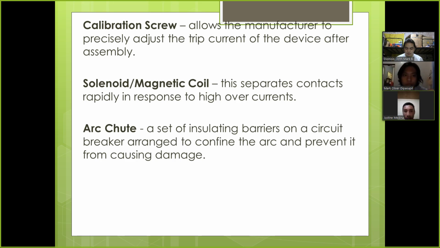Next is the solenoid or the magnetic coil. This separates contacts rapidly in response to high overcurrents. So dito naman sa solenoid natin or magnetic coils, kapag naka-receive siya ng overcurrents, in a rapid response, open yung ating circuits.